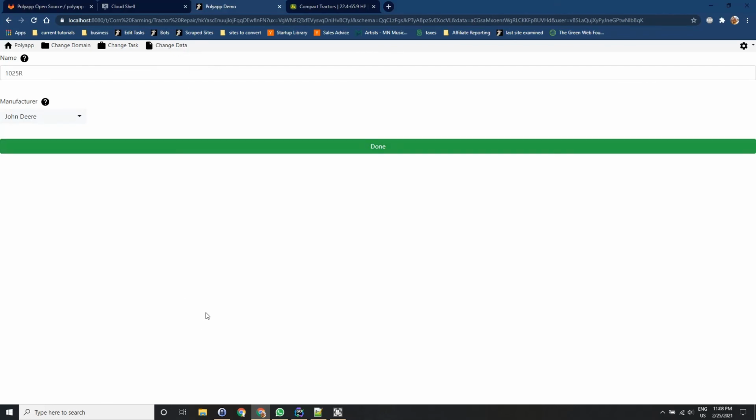Now, one of the nice things about Polyapp is that you can add code that runs when the form loads, when it is being used, and when you hit the done button, but I'll be talking about that later.